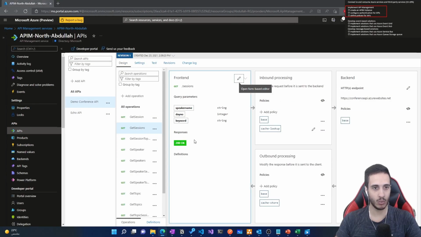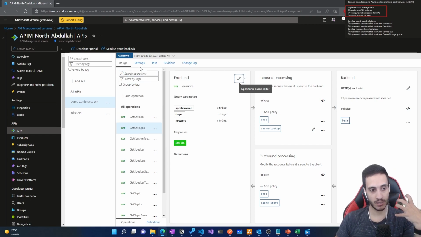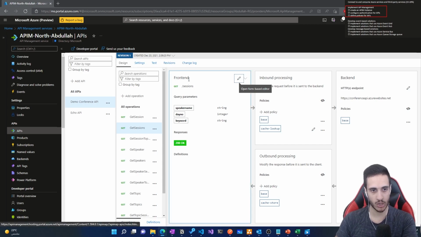Going back to this designer blade and to the same API, get sessions, as mentioned, the beauty about having an Azure API Management resource is that it's a reverse proxy. But the nice thing is that you can apply extra features to this reverse proxy. Those extra features can be caching, throttling, etc. So what I want to show you here is how you can add a throttling policy, meaning you want to limit how many times users access this API in a specific time frame.